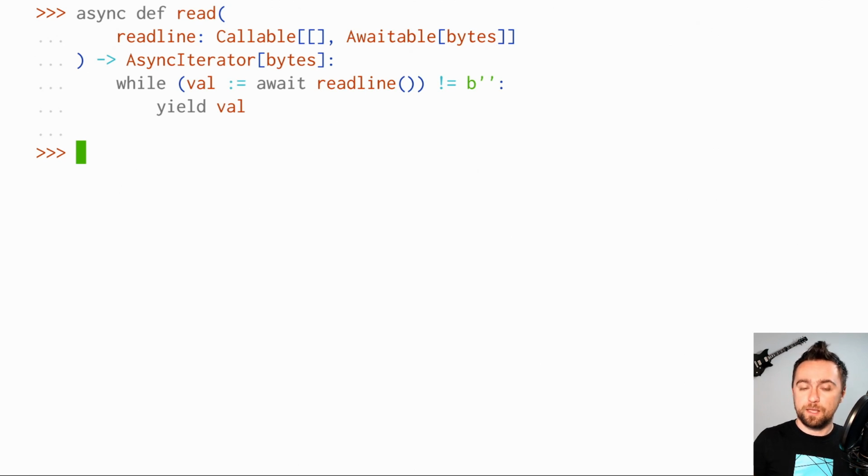So first, the type of readline is a callable which returns something that can be awaited on. So when that something is in fact awaited on, it will return bytes. That's what that entire readline callable that returns awaitable of bytes means. So in plain English, we want an async function with a return type of bytes. It's the same thing. We're just using the notation of types.